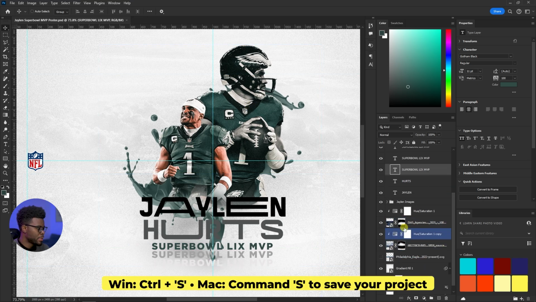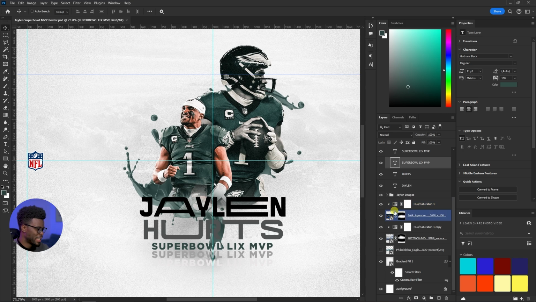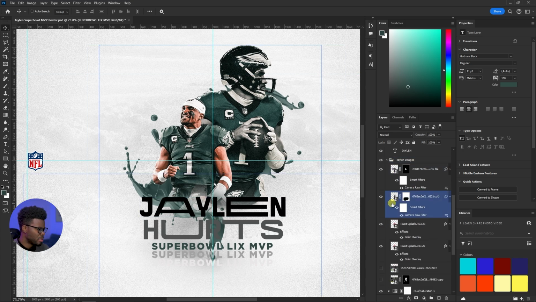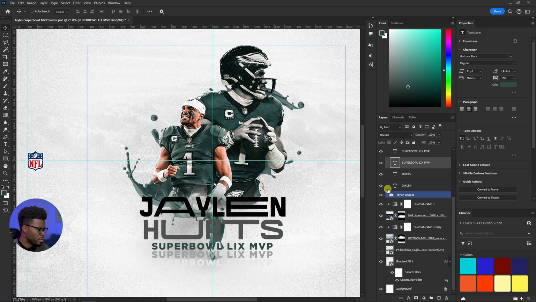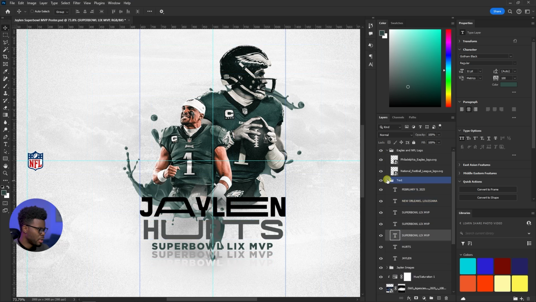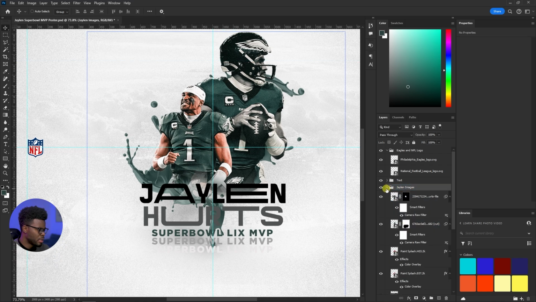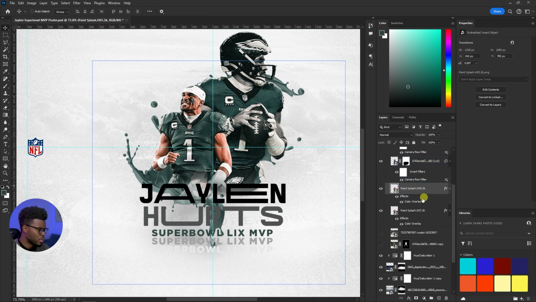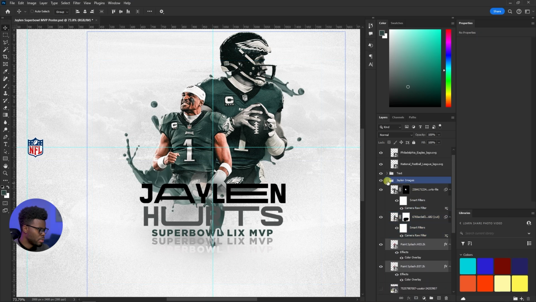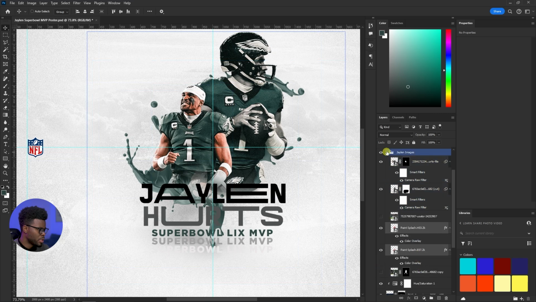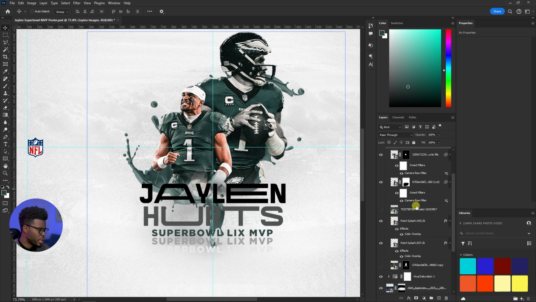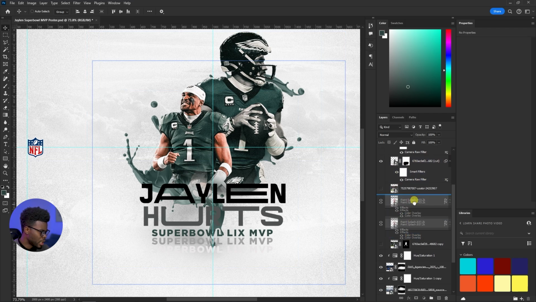The second paint splash that I have, I want to see if I can make that, where is it? Where did it go? Where did I put that thing? Wait, why can't I find the paint splashes? Where did I put it? Oh, wait, no. They should be outside of this group. They shouldn't be in the Jalen images group. Oh wait, they are inside. Is that where they always were?